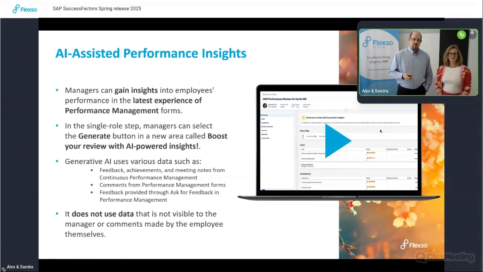Also, AI is still the topic to go, and where not only SAP but also many other companies are working on. And here, this AI-assisted performance insights is one of these parts. We saw it already with recruiting. Also, in the last release, there were some topics with insights. So basically, it's now getting extended to the different modules, so that AI is taking information and summarizing it for the user to get a better overview, so that you can gain insights into the employee's performance.